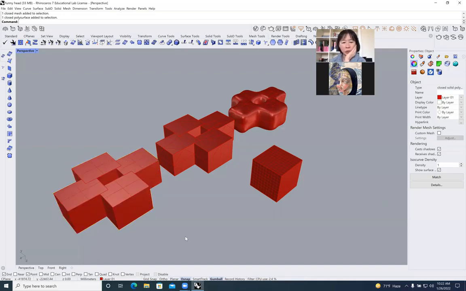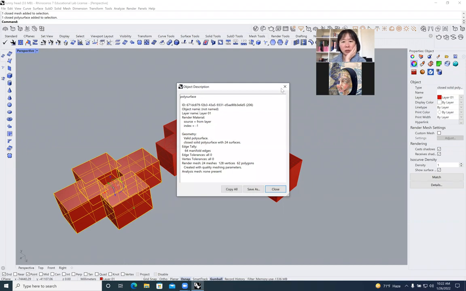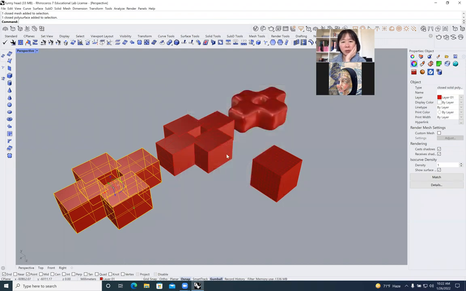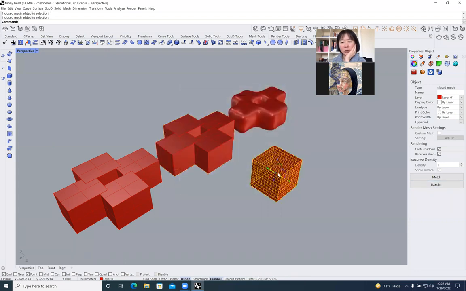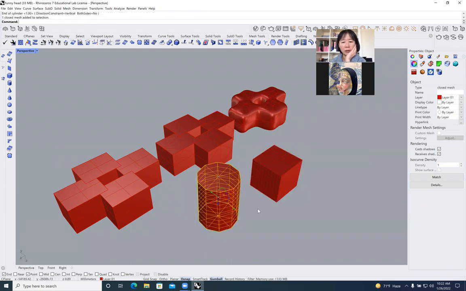So they sort of look the same, but they're not the same between these two. This one, if we come to detail, we will see it's a polysurface. And this one, if we click and come to detail, is called a mesh. So what mesh does, I just created a mesh. I could create another mesh, maybe a cylinder. Okay, so this is again a mesh.